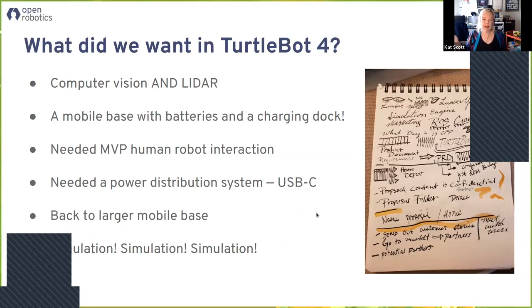So I kind of have all my notes. These are my chicken scratches all the time. We decided we've got to have computer vision and LiDAR. Got to have a mobile-based charging dock. We need better ability to do human-robot interactions, at least like a little screen or something and some buttons. We need a power distribution system. And I really think we should be more forward-looking. Let's use USB-C so we can do power and data. It's a little bit early, but I think it's about time. Back to base, and then simulation.